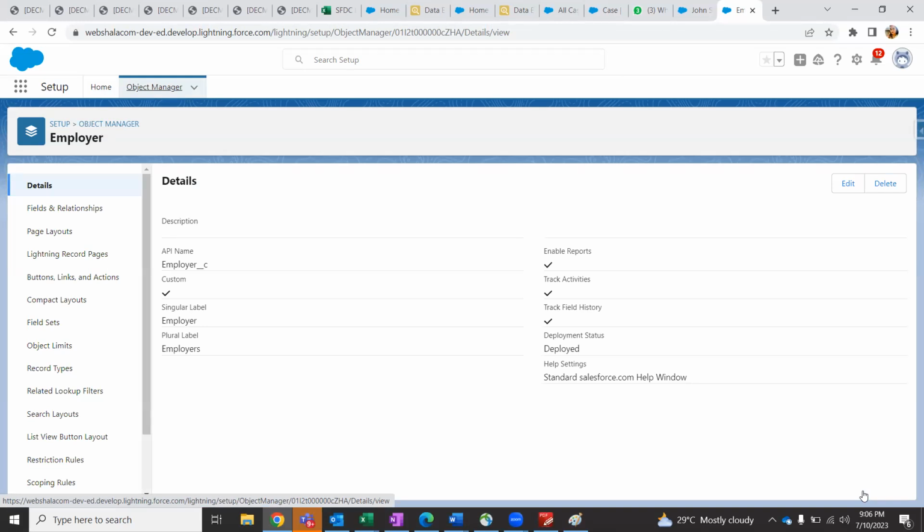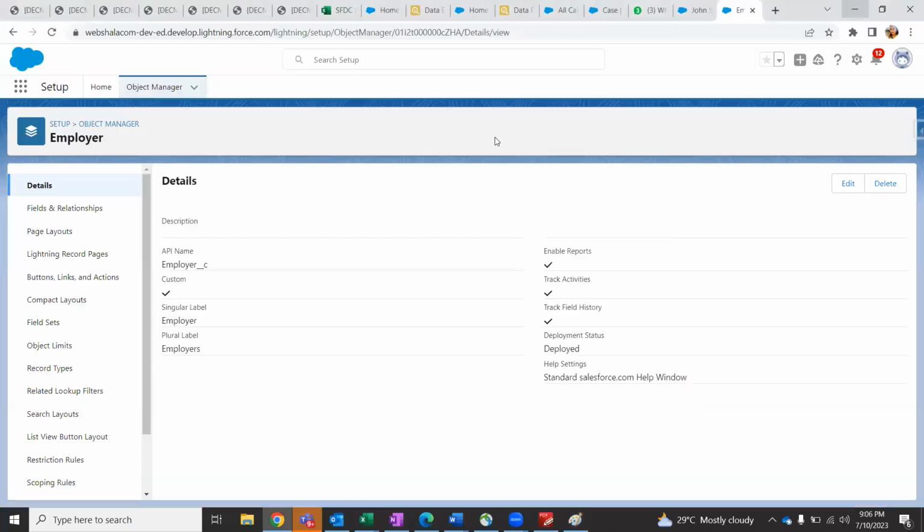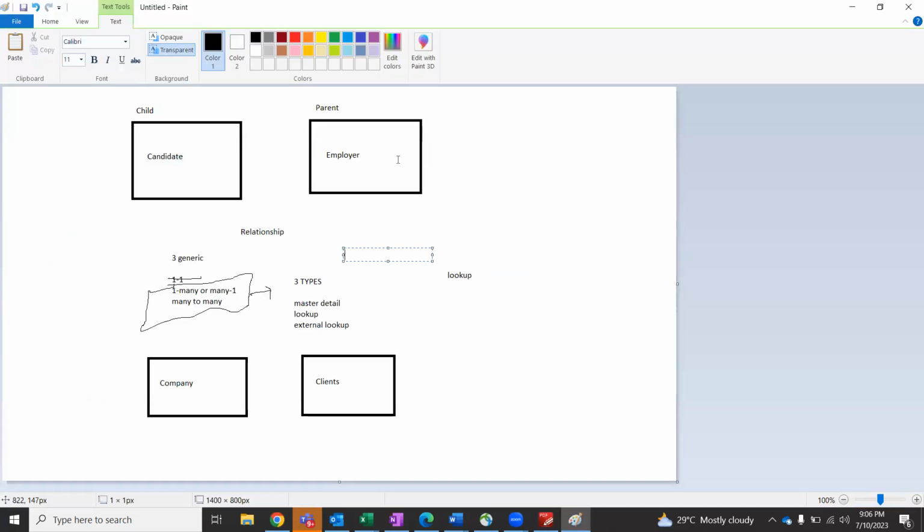The next step is I need to create the relationship between these two objects. How do I create that? Where should I go? Where should I go to create the relationship? Relationship field. On which object? Candidate. You told that the employer will be the parent and candidate will be the child. Yes. So on which object? So where should I go now?